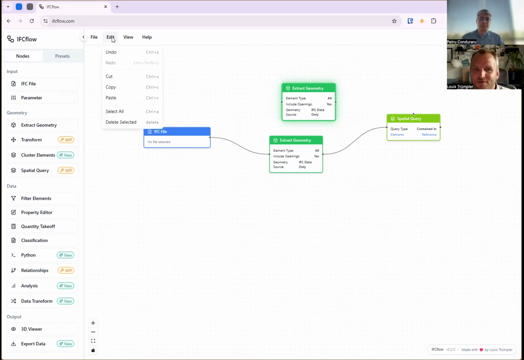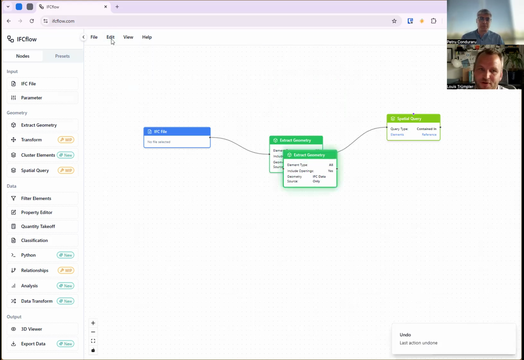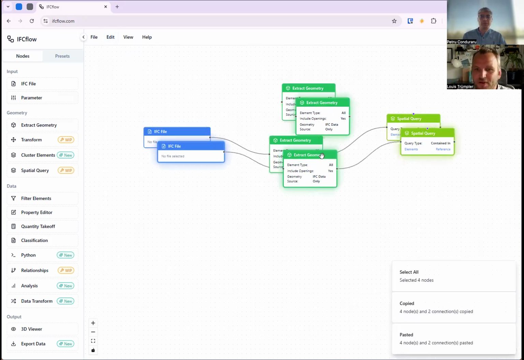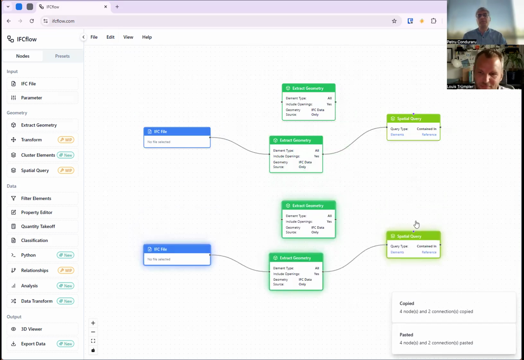So if we go into the edit mode here, we could undo stuff, we could redo stuff if we make a mistake. We could select all, and then we could copy all nodes and have a big workflow that we're building like this.